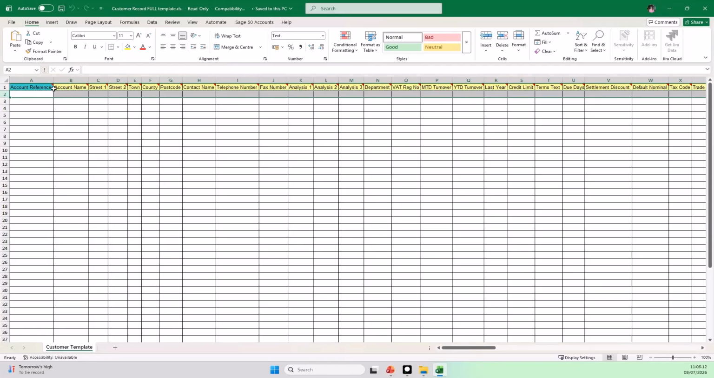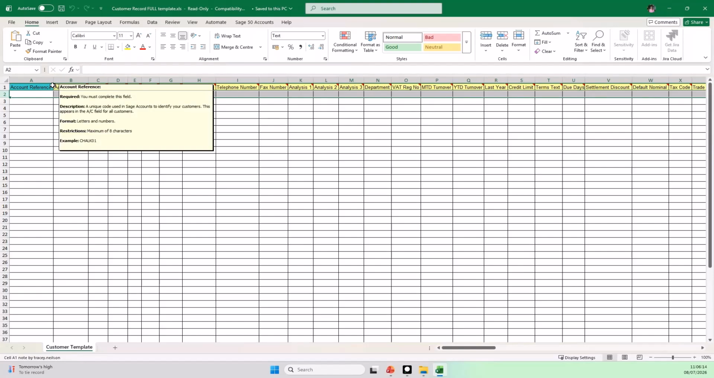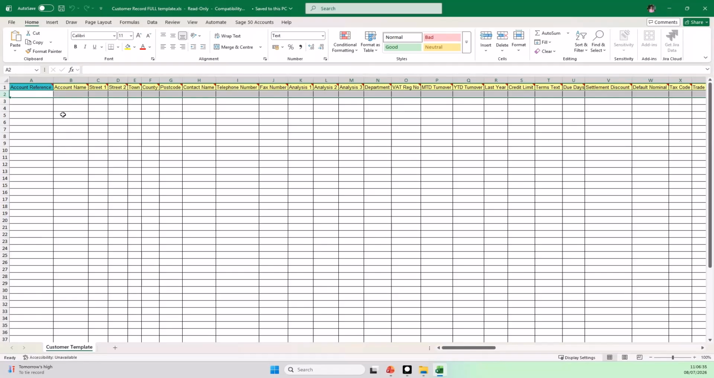They have a little bit of information on them as well. So if we hover over the little red triangle in the corner, it tells you a bit more information. So the account reference tells us that it's required. We must complete that field. Gives us a description, the format that it needs to be in, any restrictions. So it needs to be a maximum of 8 characters, can't be any longer. And it gives us an example as well. It does it for all of them.